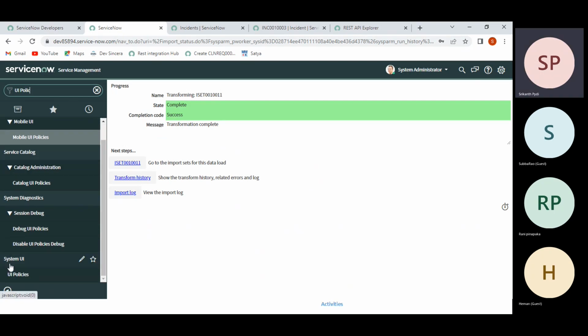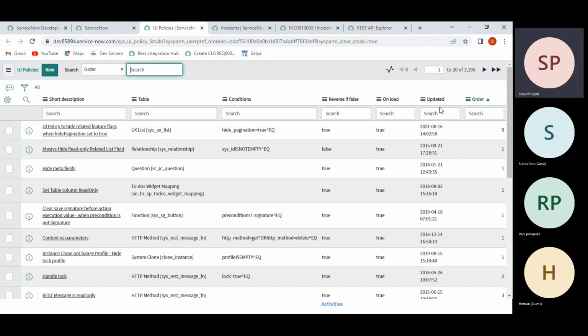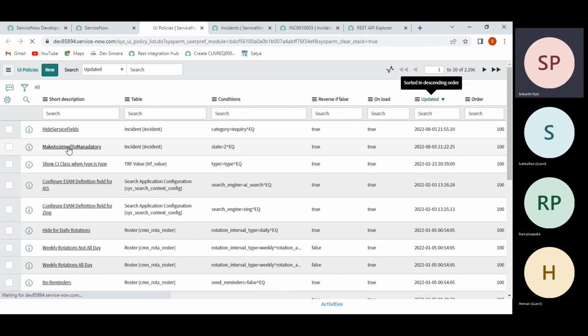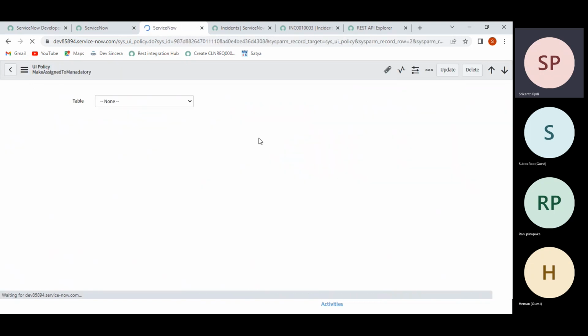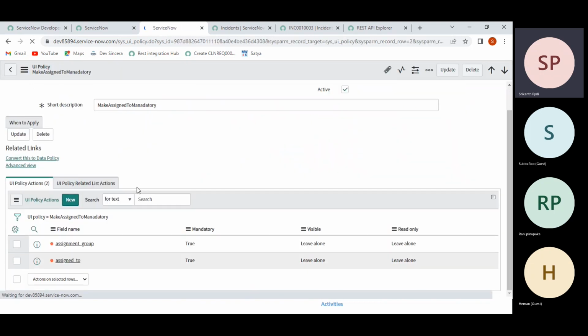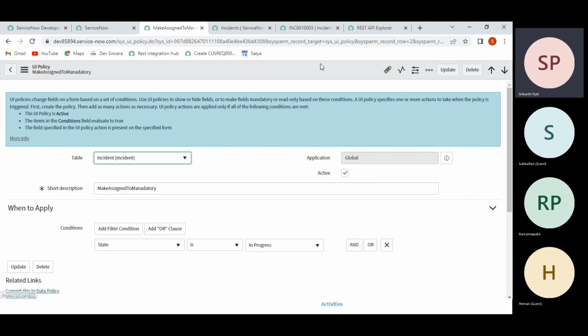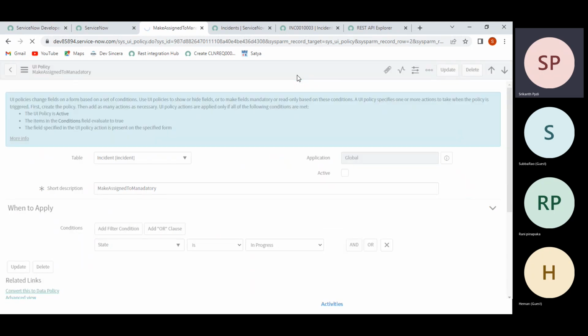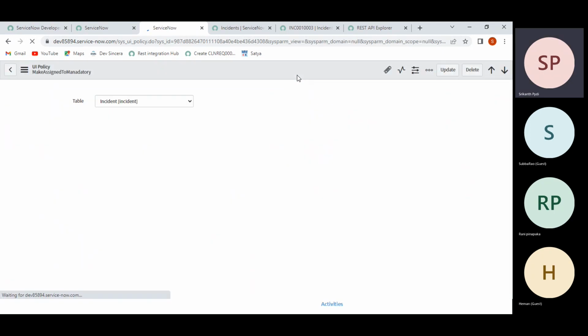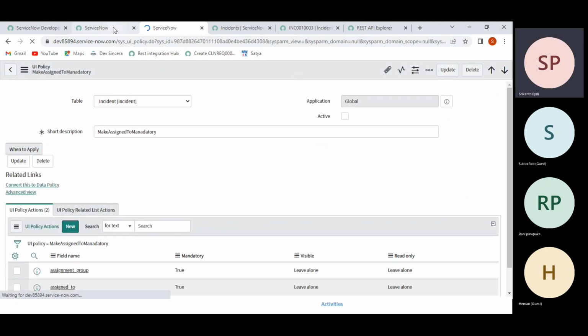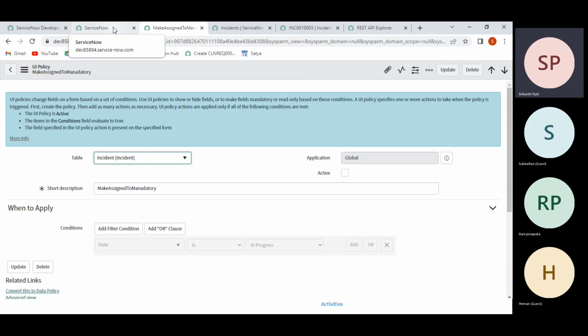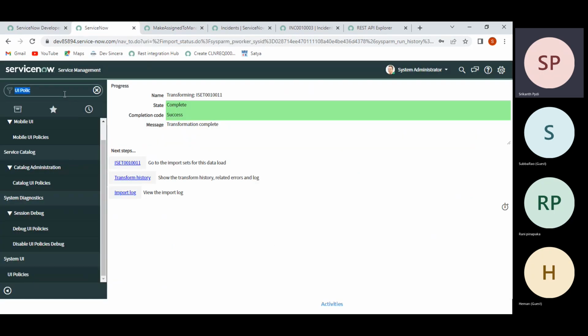Okay, you have used your UI policy, and this is the UI policy which we worked on. That will make the assign to field mandatory if the state is equal to in progress. Now, to avoid this situation, ServiceNow has a feature called data policy. So how do you create a data policy?